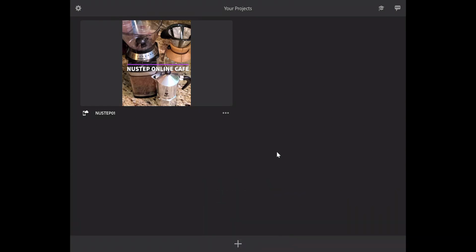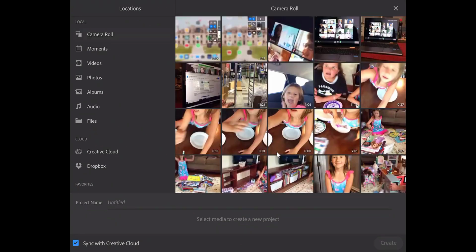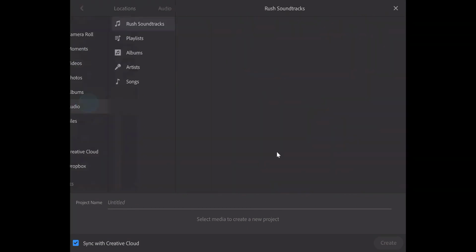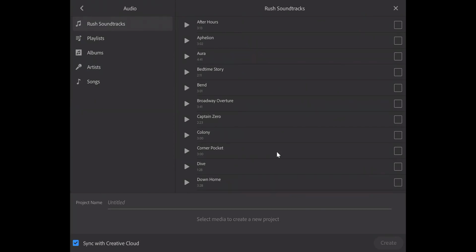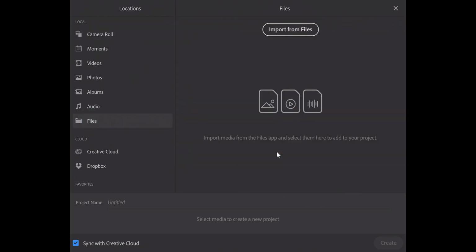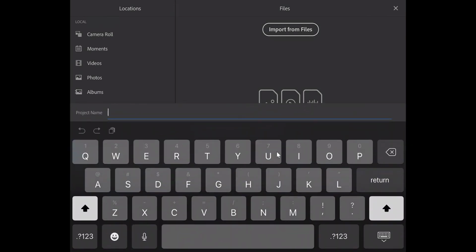So I can just add media, I think. Here we go. They've got a lot of cool things here: moments from your camera roll, audio files. They have a great stock audio library, and any music on your phone will also appear in this list. Files, audio, camera roll, anything you really want, and you can name your project. You can call it a test project.